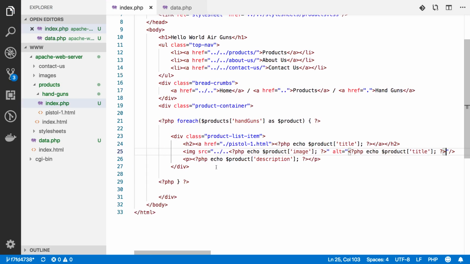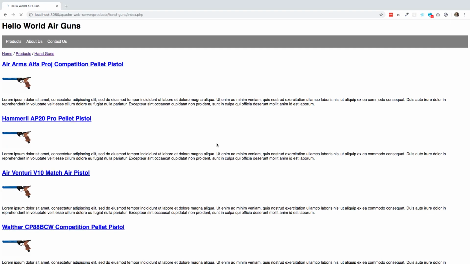Okay, so now what I've done is I've replaced the static content with script, and the script is outputting the values from my database, which are then going to be inserted into this HTML. Okay, and you can see what's happened is it's now changed these values. All the descriptions are the same in the database, but the images have now changed.